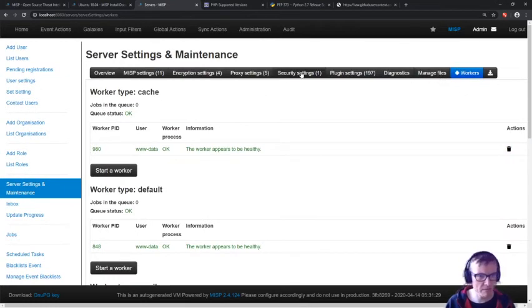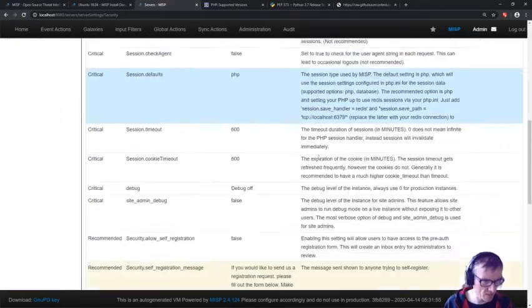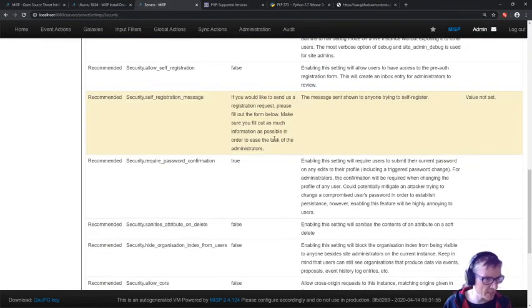Let's double check security settings. There's apparently one thing that it's complaining about, and it's exactly this one. So this is another new feature which we have added. It's the self-registration feature.